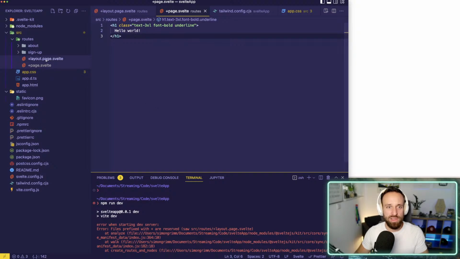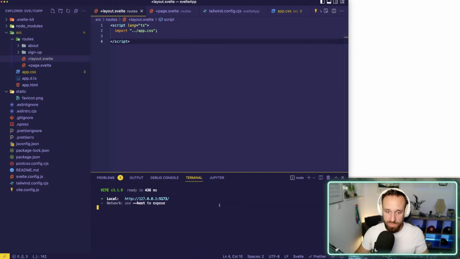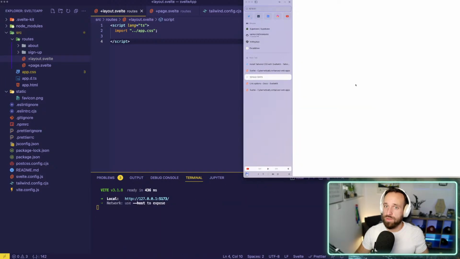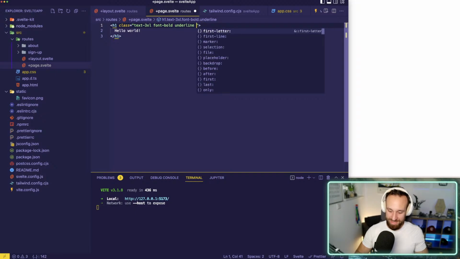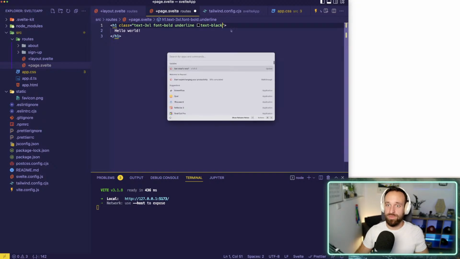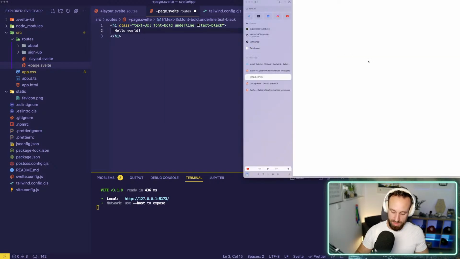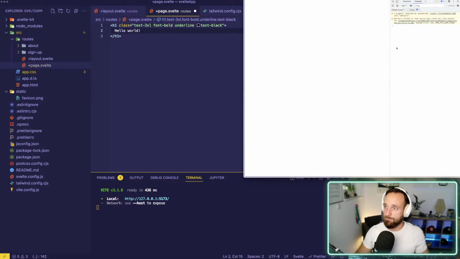Files prefixed with plus are reserved. Yeah. Then I do something. Oh, I think it's just called layout.svelte, not layout.page.svelte. Yes. That's cool. We don't see anything. Great. What's it like? Color. Text. Text black? Something like this? I feel like we're making a mistake here. I feel like I'm forgetting about something.